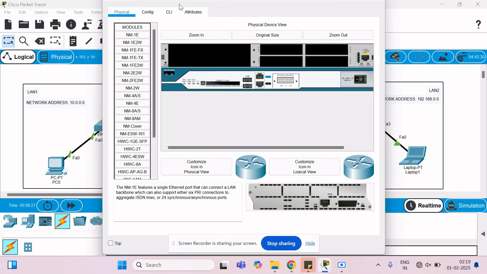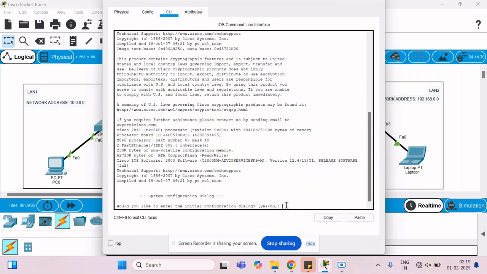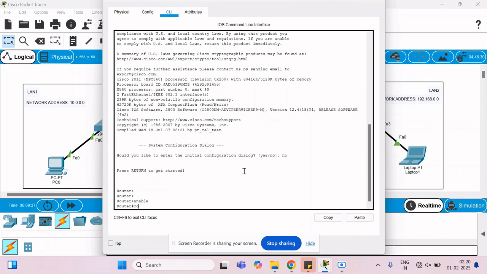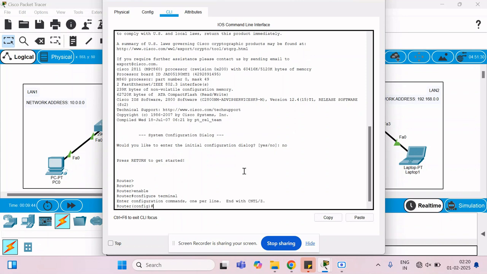Now here, CLI again. Would you like to enter? No. So similar commands are there. Enable the router, configure terminal to enter into the global configuration mode.